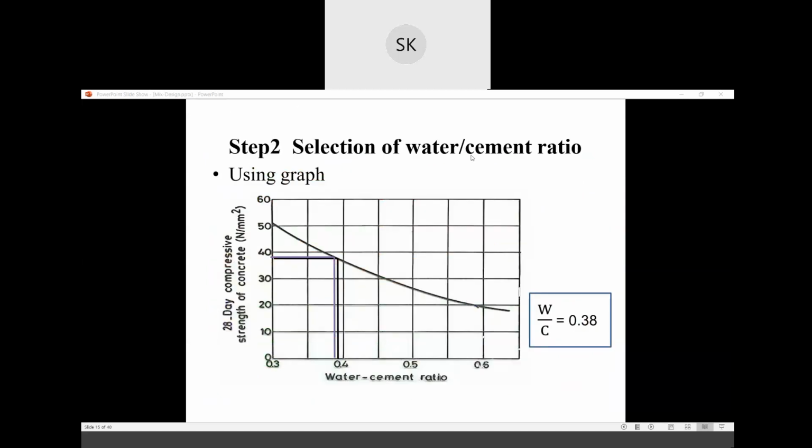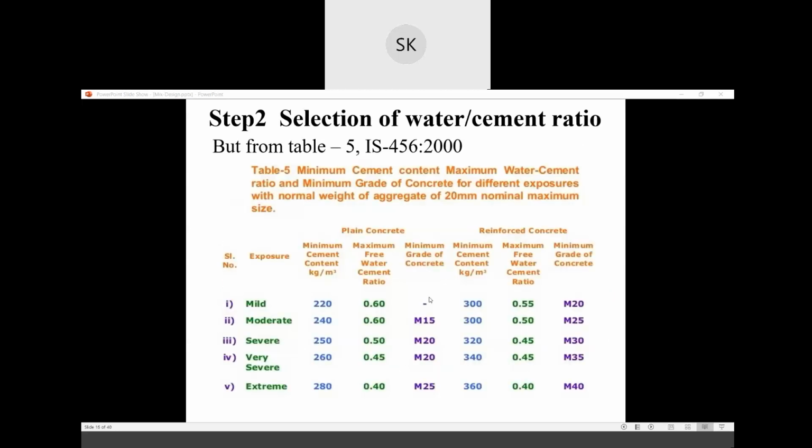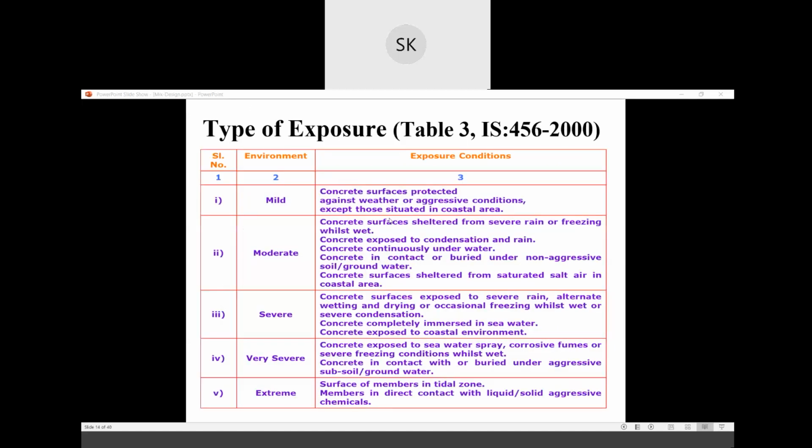Now from the graph, there are two ways of selecting the water cement ratio. From the graph you can select, or from the table also you can select. For the table, you should know what is mild exposure, moderate, severe. For that you have to go to table number 3, IS 456. So considering these conditions, you have to select your environment also. Mostly these exposure conditions will be given in your question.